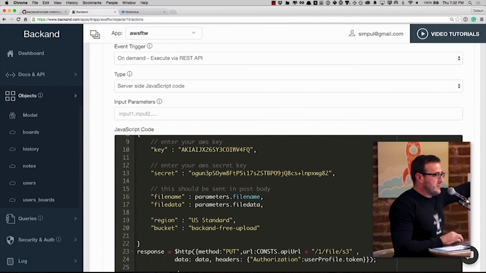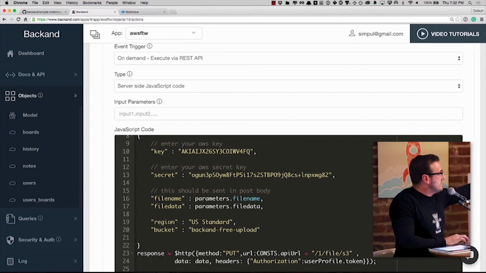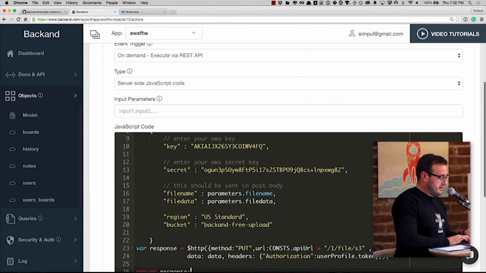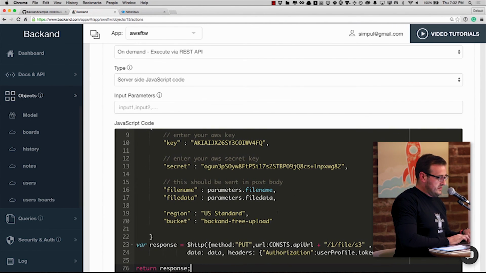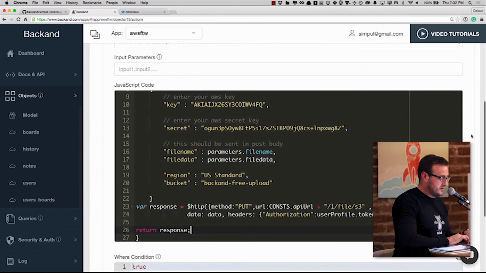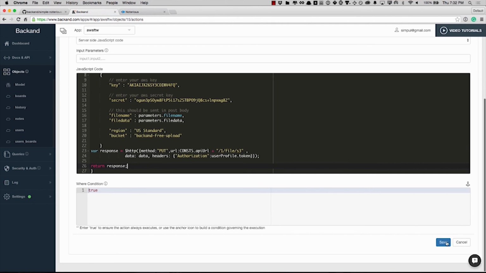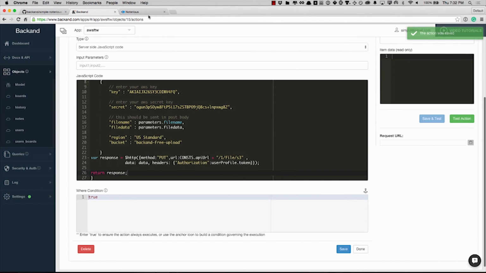This is for a public S3 bucket that Backend has provided. And so these are the keys and the secrets that exist. If you wanted to have this go to your specific bucket, you would just need to replace that. And then from here, we are just calling put file S3. So this is this S3 integration. And we are returning the response. Let's go ahead and save this and refresh the page.